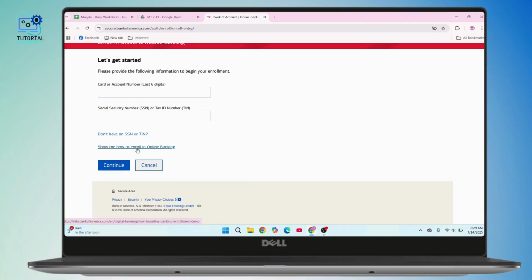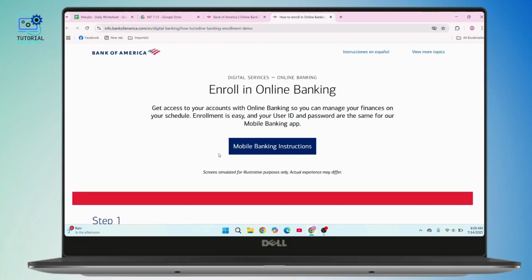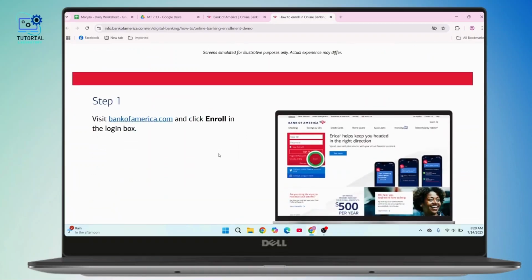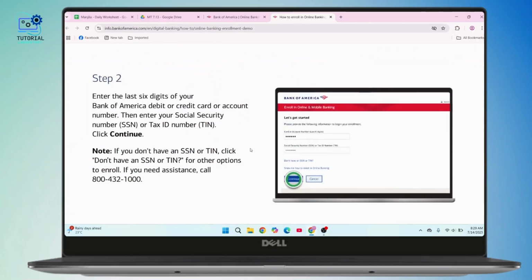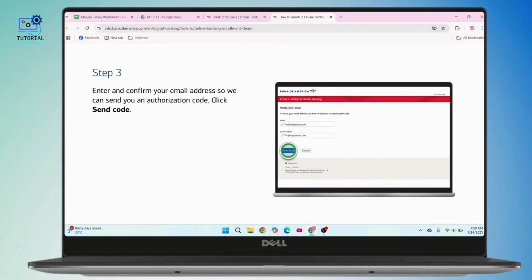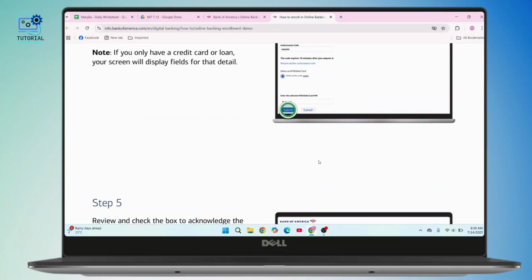There's one link here that says show me how to enroll in online banking. If you click on that link, you'll be taken into this page where you have clear instructions on how you can enroll. So once you click on enroll, make sure that you provide your social security number, and on the next step you have to enter and confirm your address. So provide your email address, then click on send code. After that, enter this verification code. Then you have to select the ATM debit card and enter the PIN for that card and click on submit.